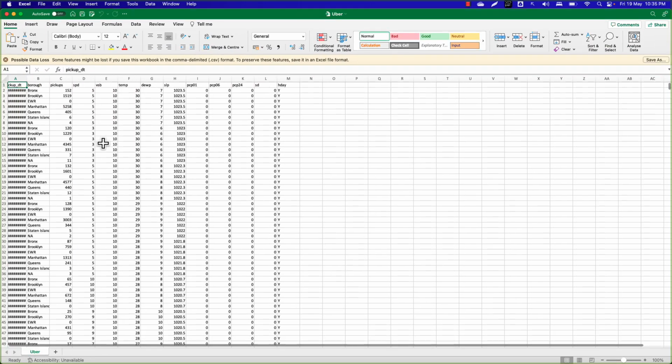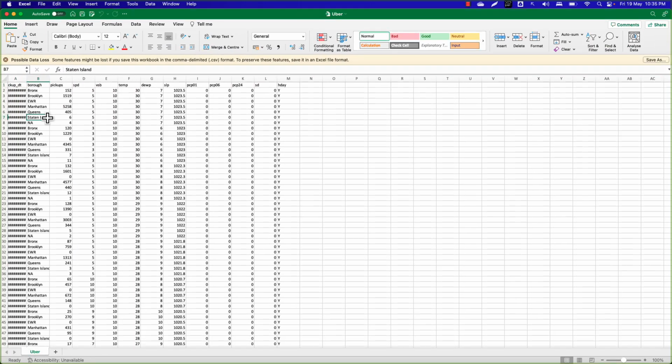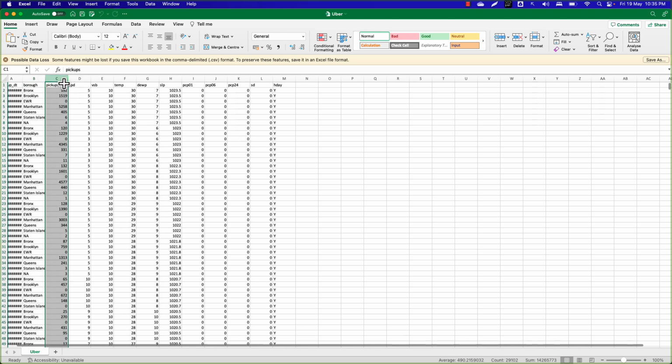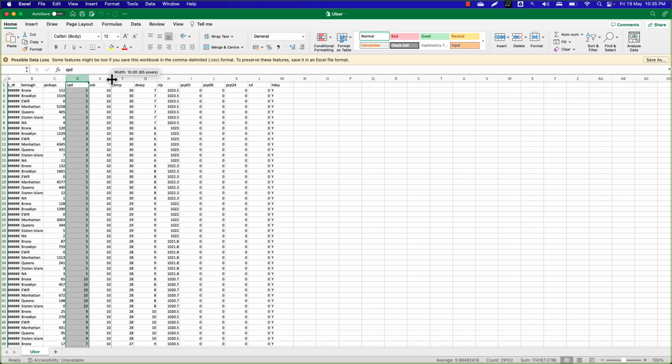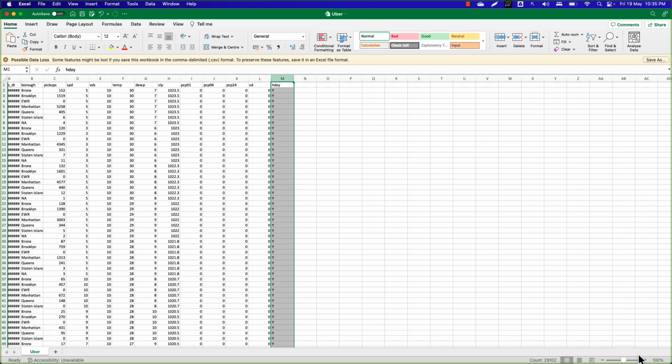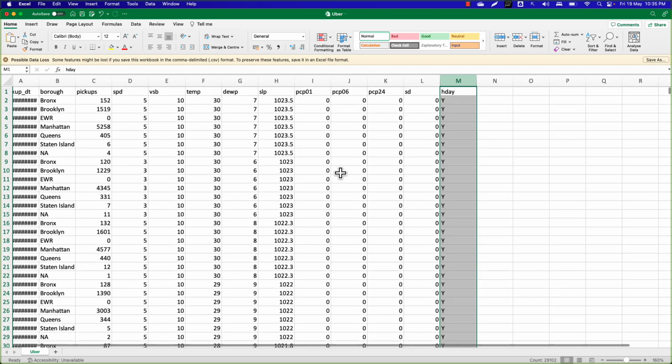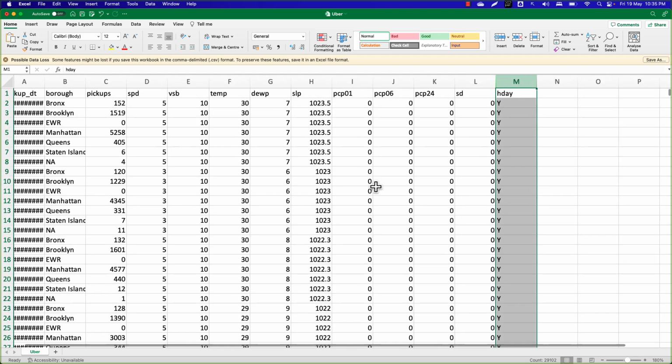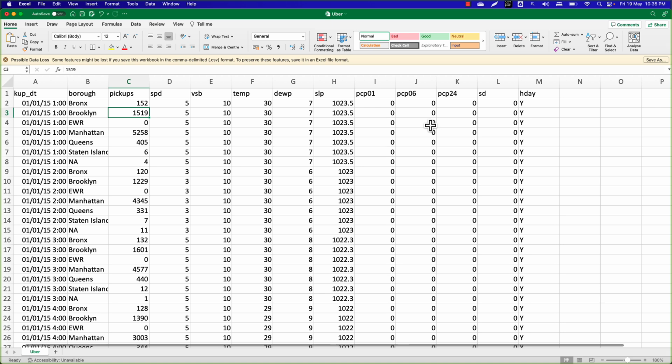this CSV file has got multiple columns inside it. We've got the pickup date, we've got the borough, we've got the pickups, the number of pickups, and we've got various other columns in this data set. So when you're dealing with such data which is tabular in structure, you do not know how each of these features has a relationship with each other.